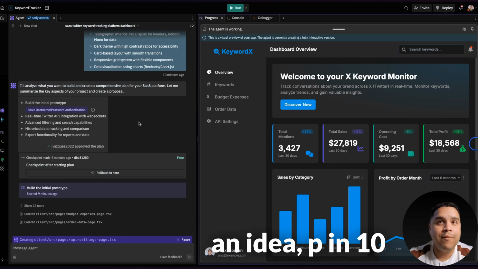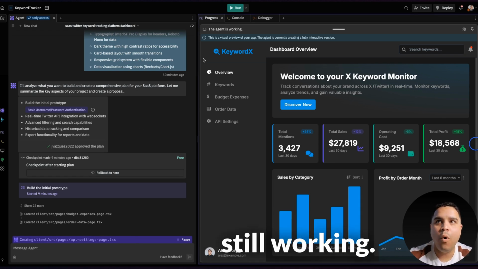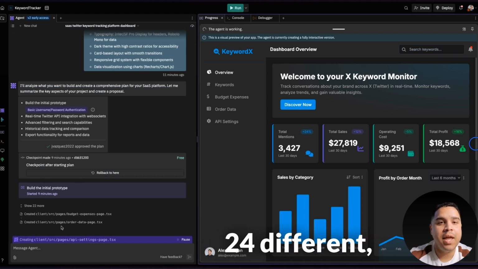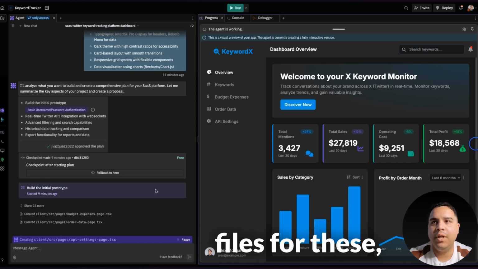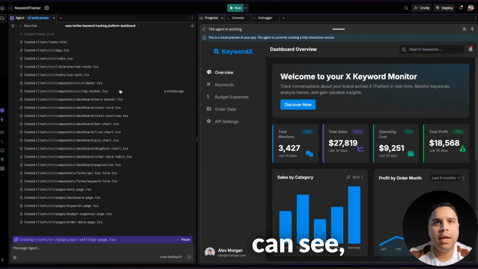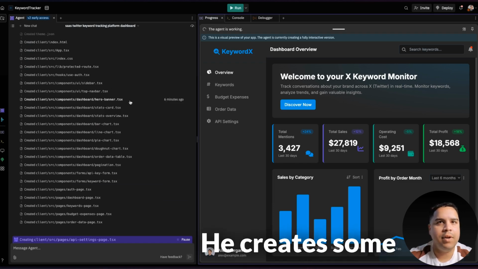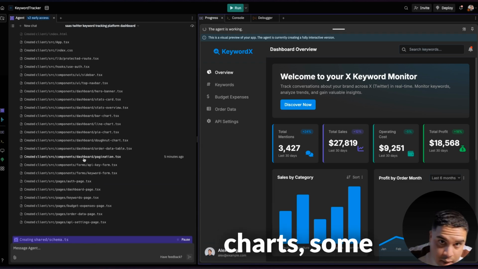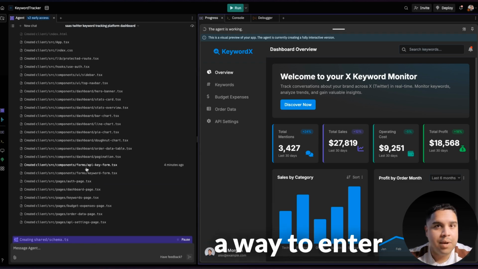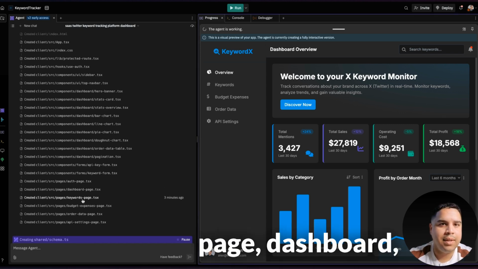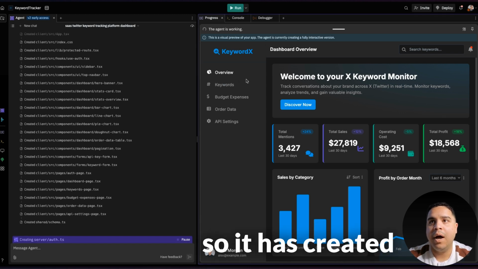Just to give you an idea, it's been 10 minutes. It's still working. So the agent is still working on creating pages. It has created 24 different files for this project. And as you can see, it created a bar, some hero section, some charts, some pagination, a way to enter the API key, an authorization page, the dashboard, and a keyword page. So it had to create a whole lot.